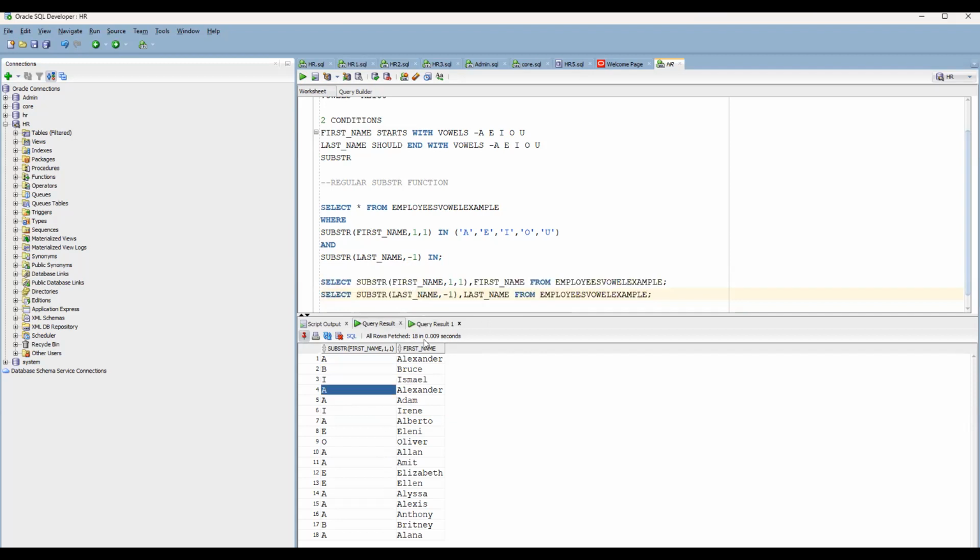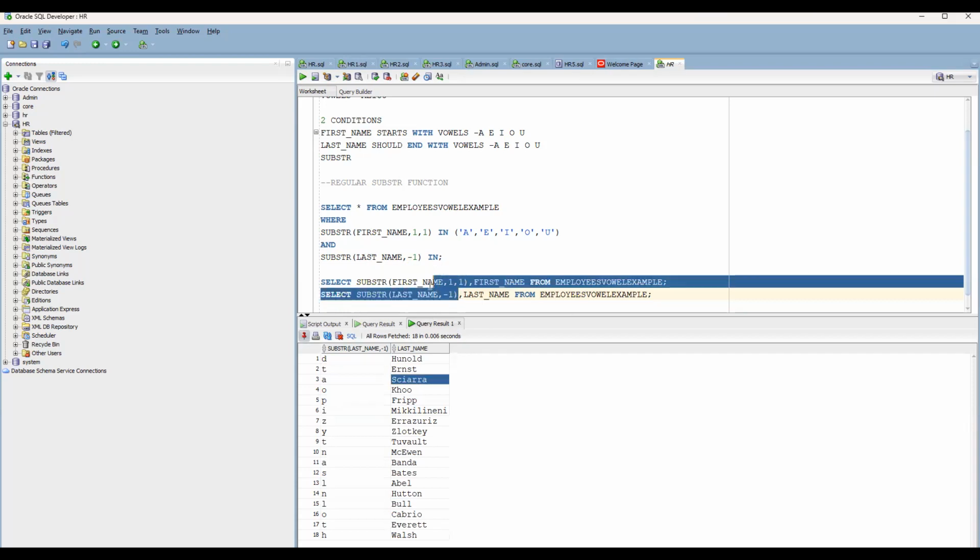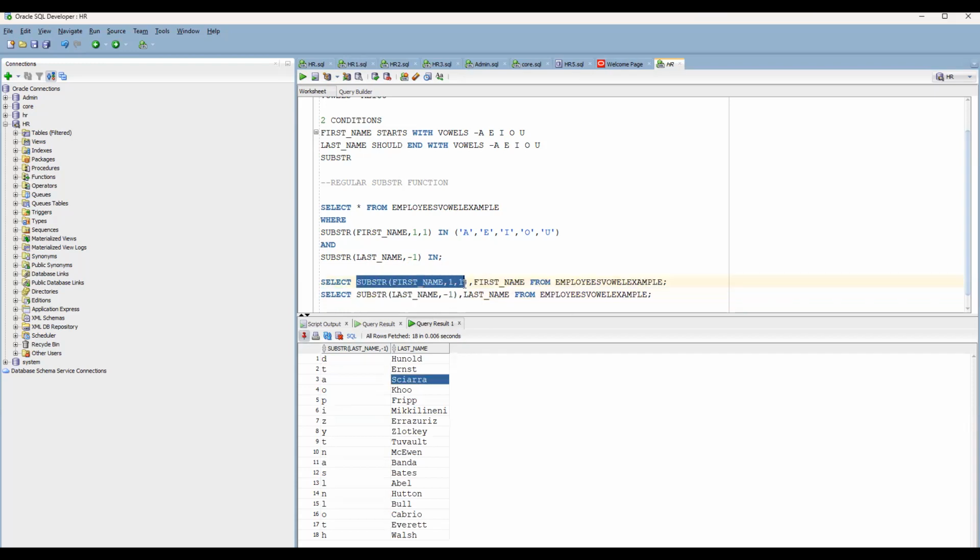And when you see here, this one is coming as D, and this is coming as a T, like the last character is coming. So your problem is nothing but extracting the first character and the last character. But here one catch is available.